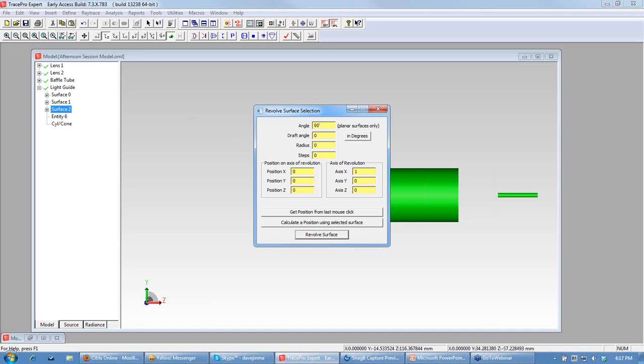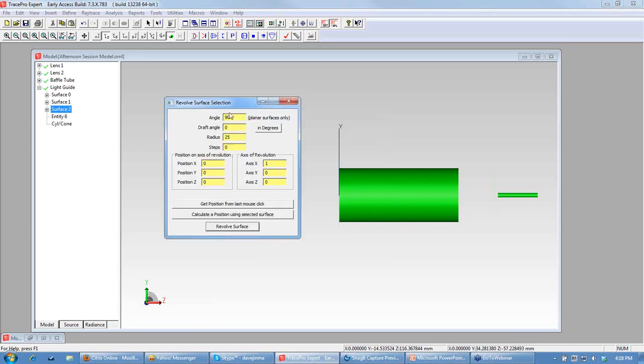Now the angle of my revolution is 90 degrees. Draft angle will leave it 0, so we're not going to have this taper in any way. The radius of revolution will be 25 millimeters. The axis of the revolution is going to be along the x-axis. It's in and out of the screen, so we're going to revolve around that axis.